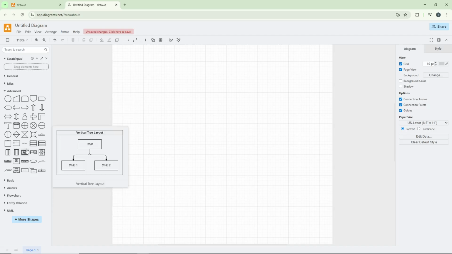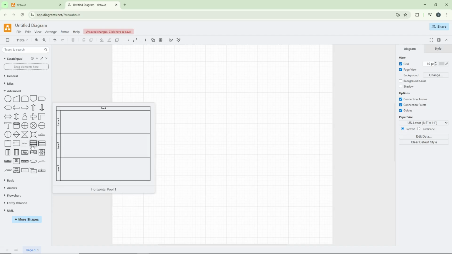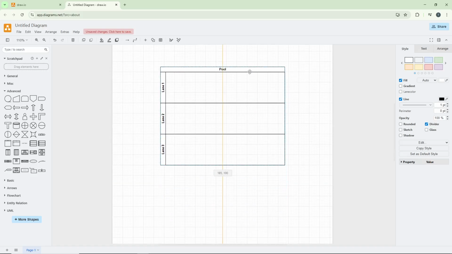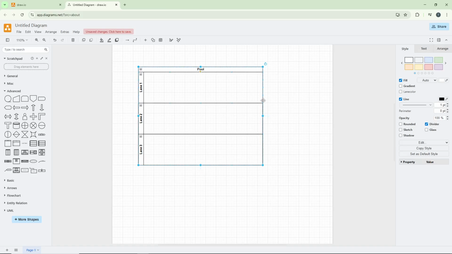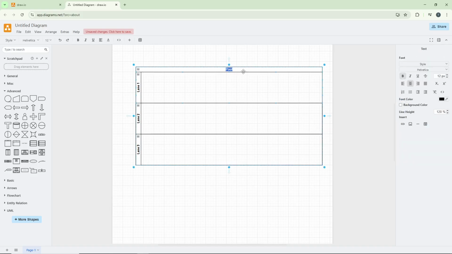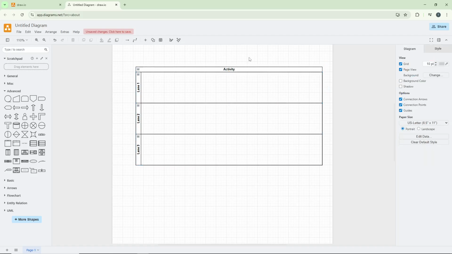For this example, we're going to use Horizontal Pool 1, so click on that option to add it to your canvas. With your horizontal pool now on the canvas, let's customize it to reflect an actual workflow. First, click on the pool title and change it from the default text to Activity. This will be the main label for your entire swim lane diagram.